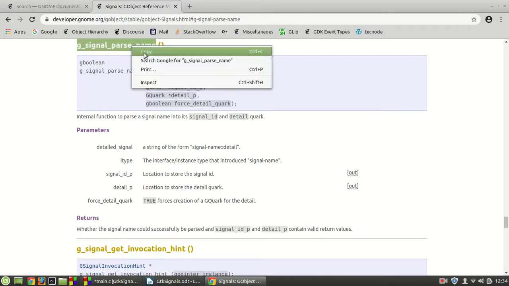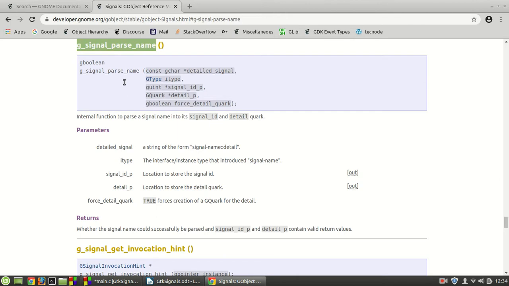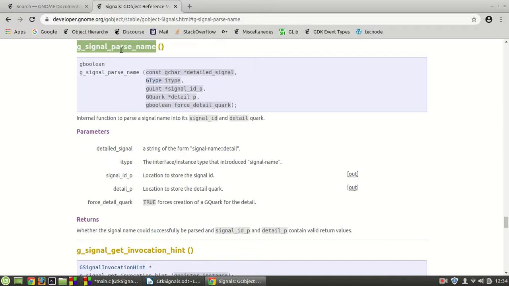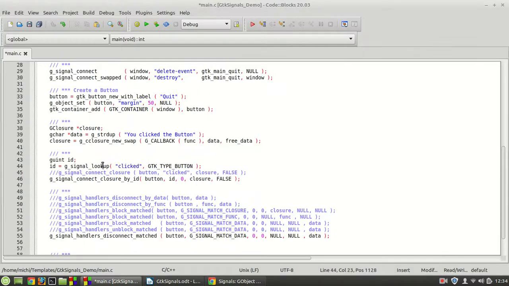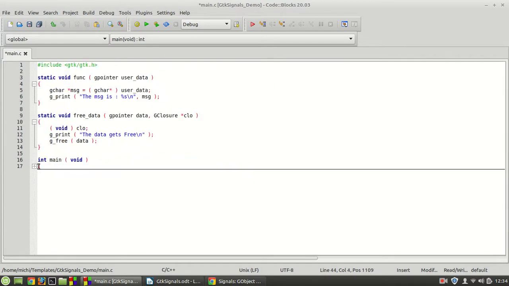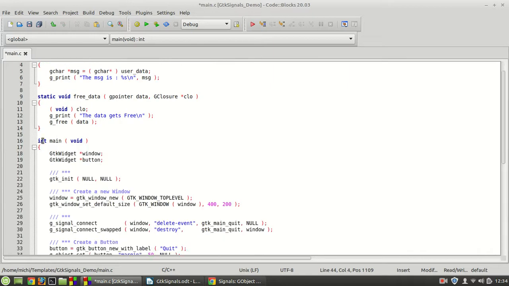Anyway, the main thing, the function itself says: internal function to pass a signal name into its signal ID and detail quark. The main difference between this function and the GTK lookup is that this function returns an ID and takes the detail and the type, and I'm going to comment it right now. Okay, that was too much.